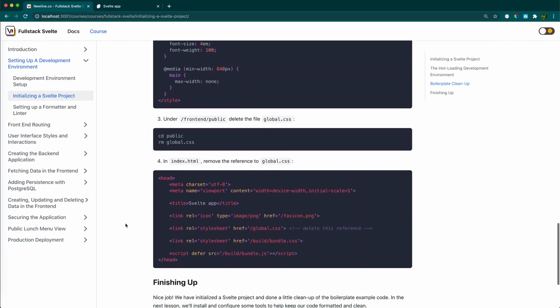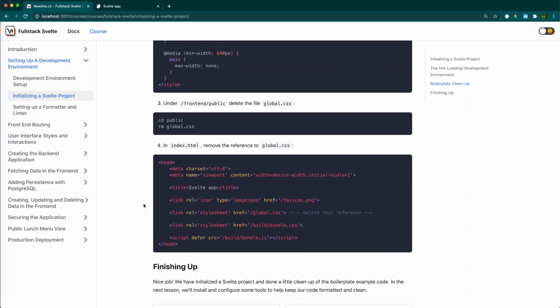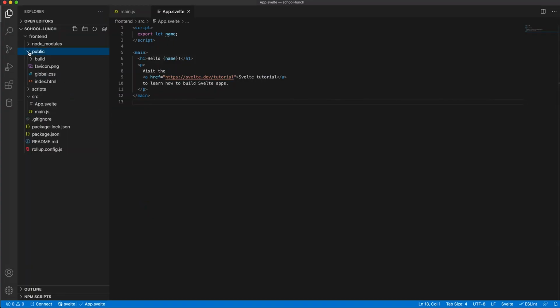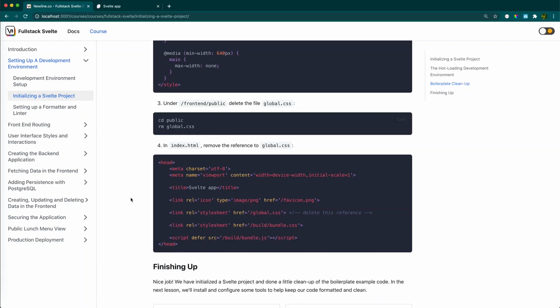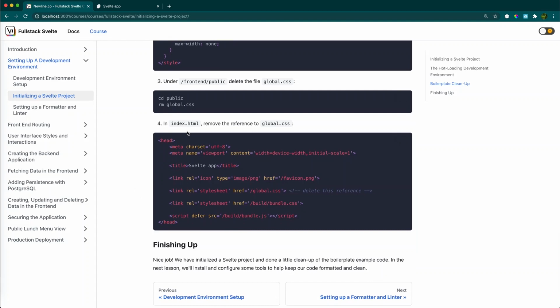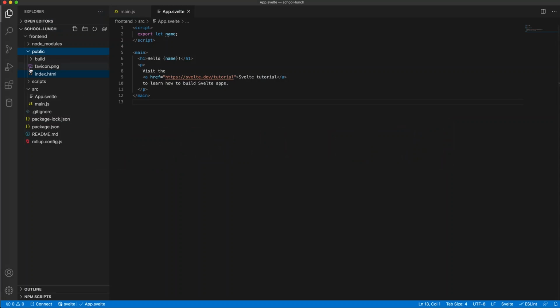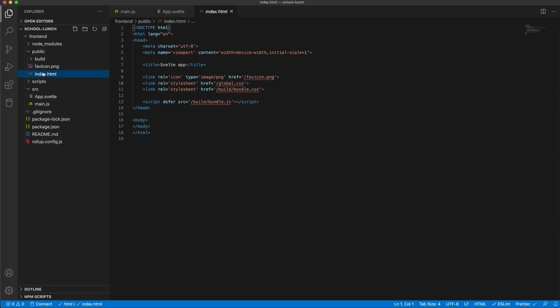And then under frontend public, we'll delete the global.css file. So frontend public will have CSS files and image files and so forth. We're going to get rid of this one. And then in index.html, we're going to remove the reference to that global.css file that we just deleted. So this index.html is the base HTML file for the app. And so Svelte actually gets mounted to this HTML file, and then the JavaScript handles rendering of all the remaining HTML onto the web page. So get rid of this global.css link here.